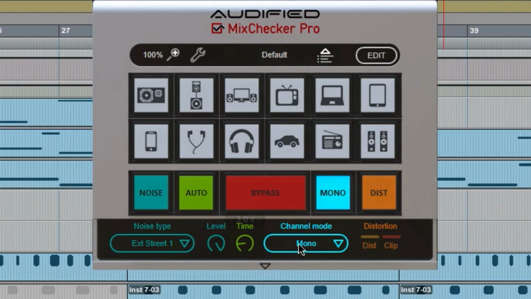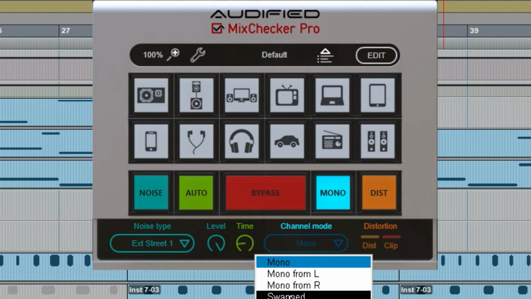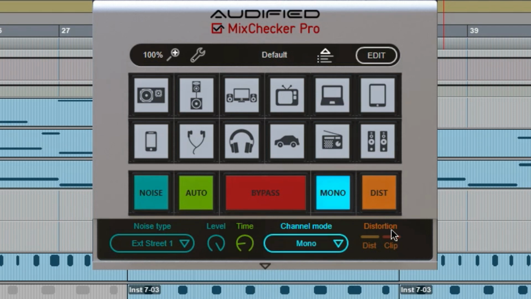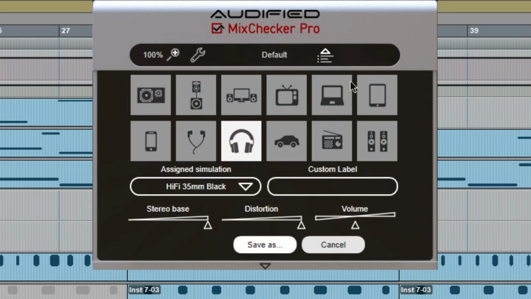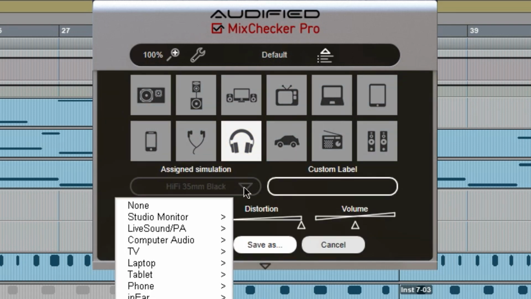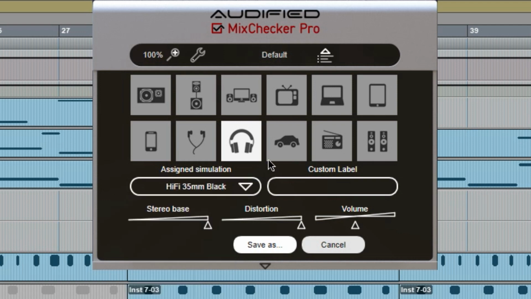So the next option, channel mode. So you have mono from left, mono from right, and swapped. Then over here you have distortion. And of course, you can press this option here, it's gonna hide it. And if you wanna take things a little further, you can click edit, and you can actually modify the plugin a little more. Now, we're not gonna do that, but you do have the ability to customize it.